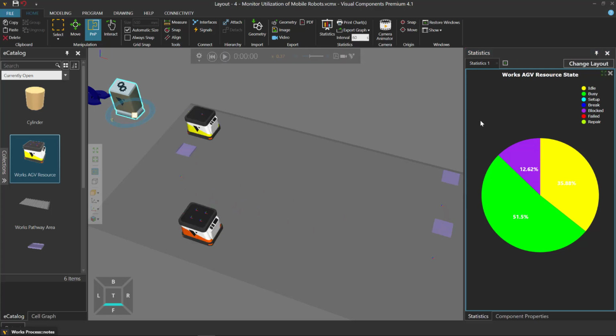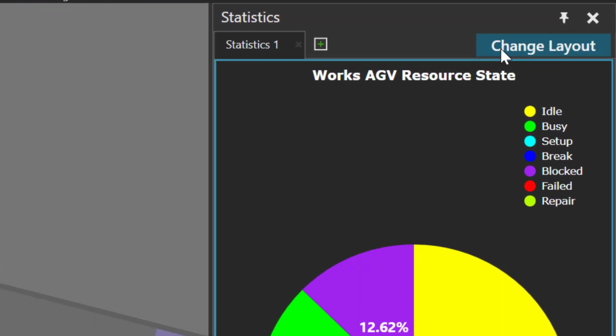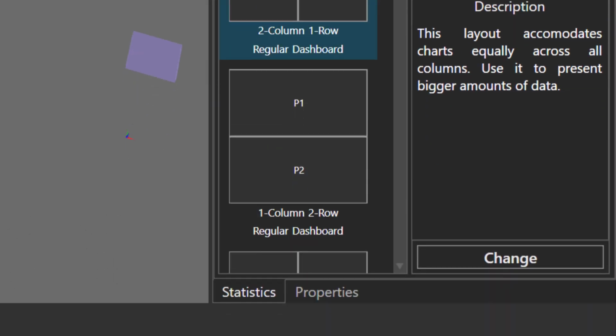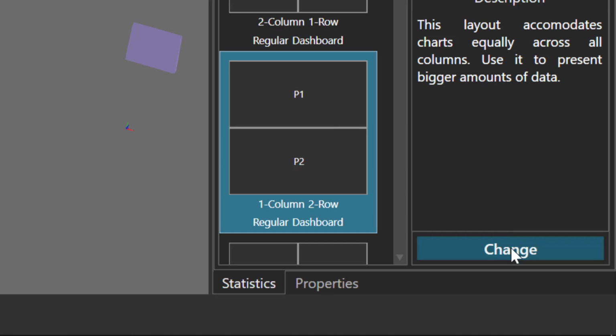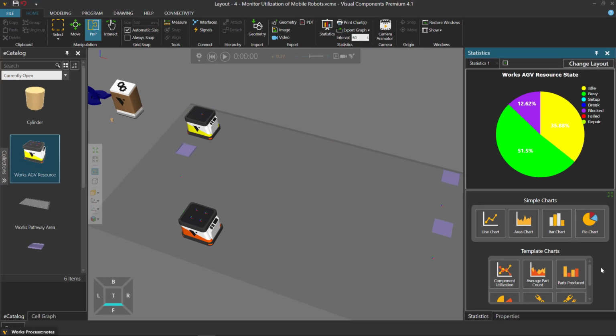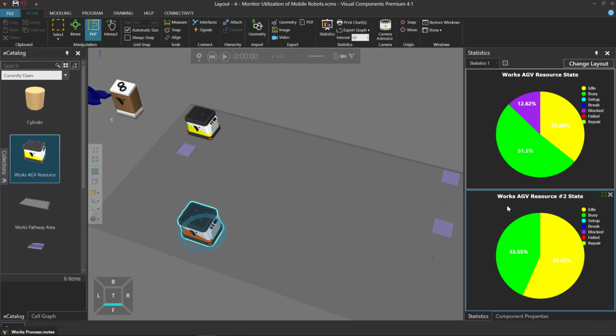Now, one thing we can't see here is the state of the other robots. So how can we add that to our layout here? It's easy. We're going to have to change the layout because we're only showing one chart here. And now let's pick this layout here that has two charts or two spaces on top of each other. So you can double click the item or click change here. This cell here is empty, so let's use a template of component state, but remember we have to select the component first. So this robot, and now we have the chart.